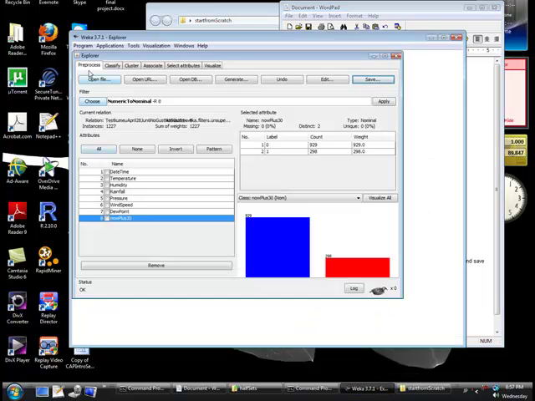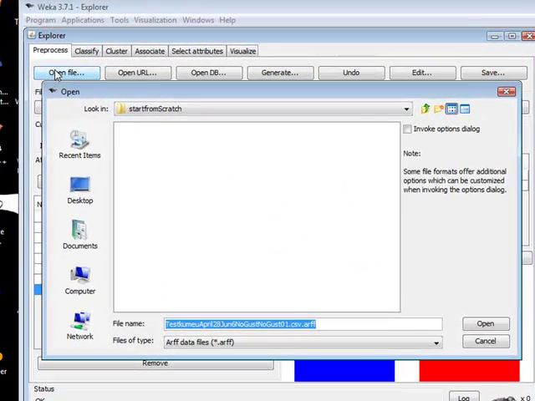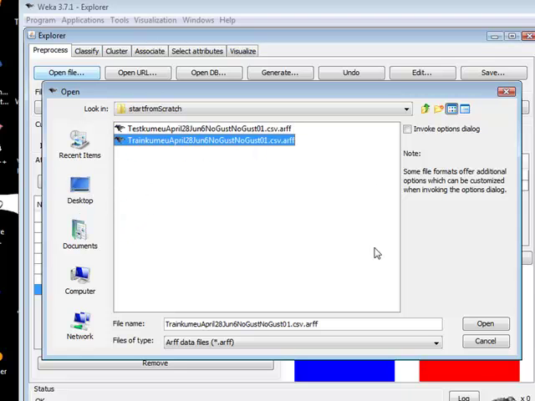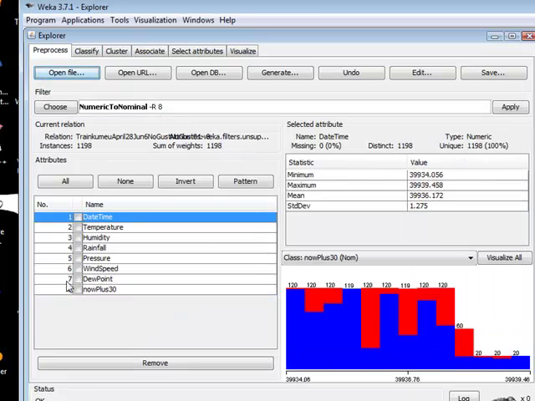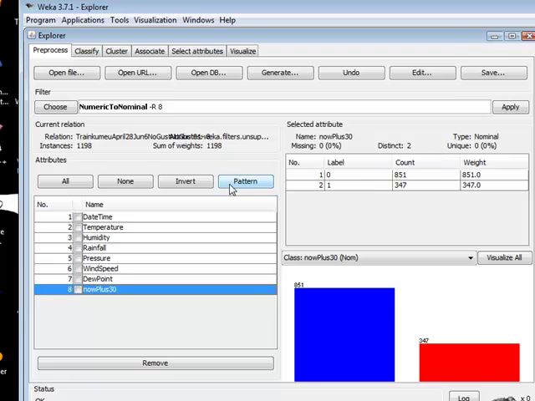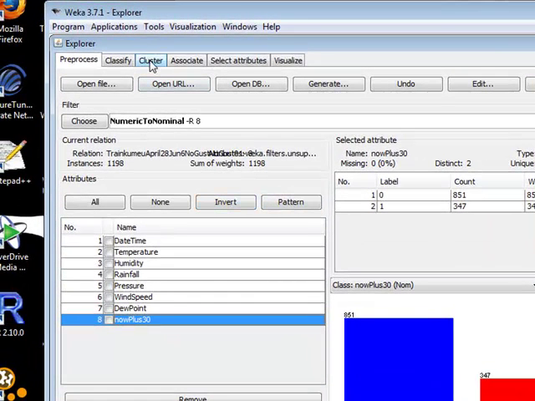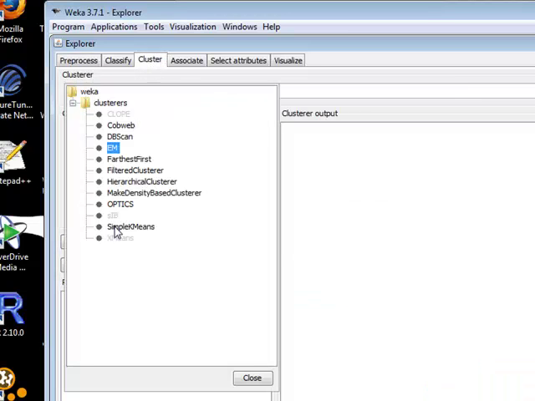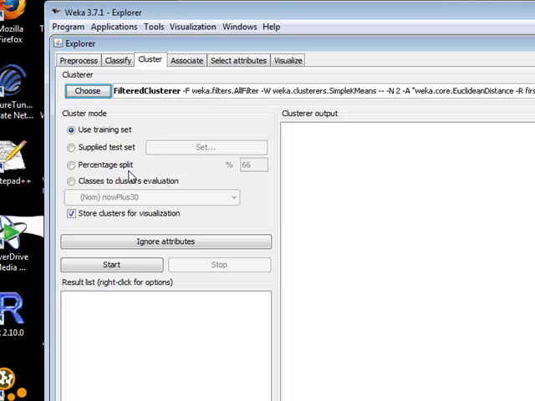Let's see if we can get this to work. So first of all, you want to open the training data. Okay, let's make sure that it's still nominal. Still is, okay. And then I want to cluster it, and I choose from the list of clusters. Now, usually we've used the simple k-means, but we're going to use this thing called filtered cluster, which is still going to allow us to use simple k-means, but it gives us a different interface to use it. So let's do that.